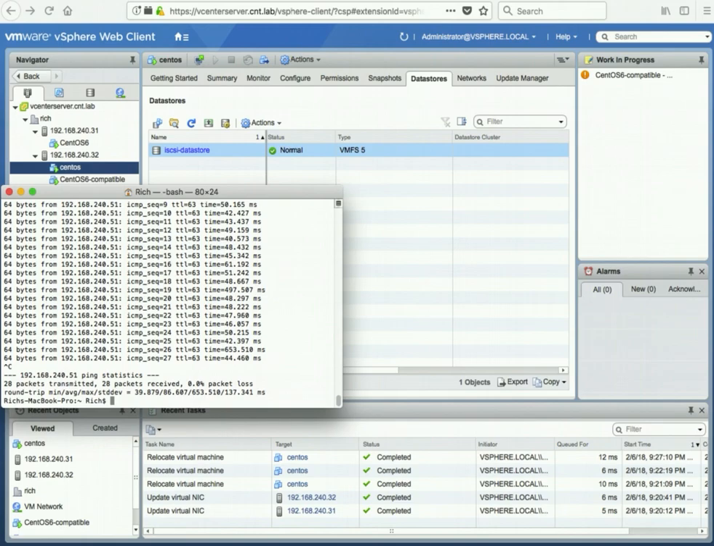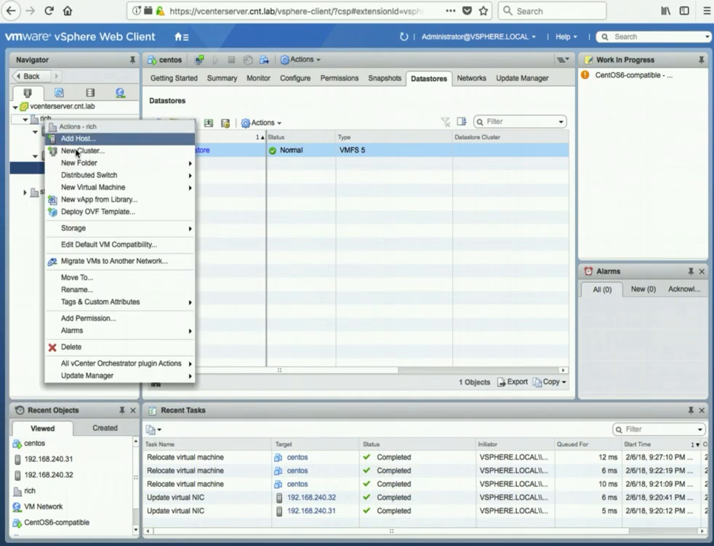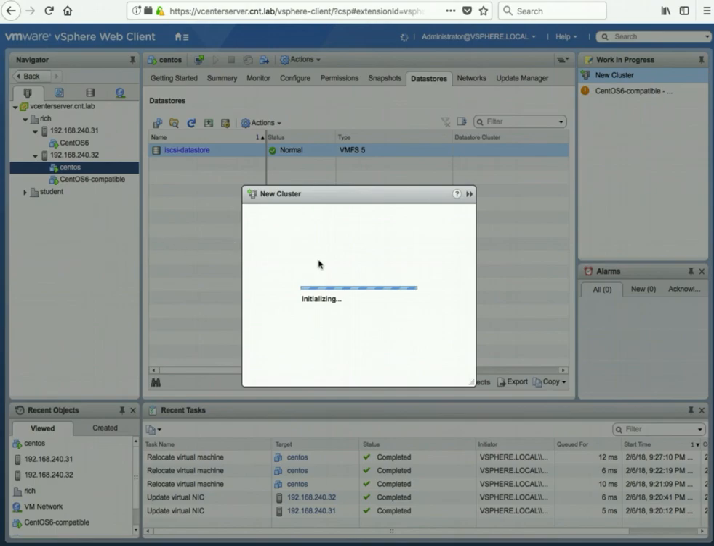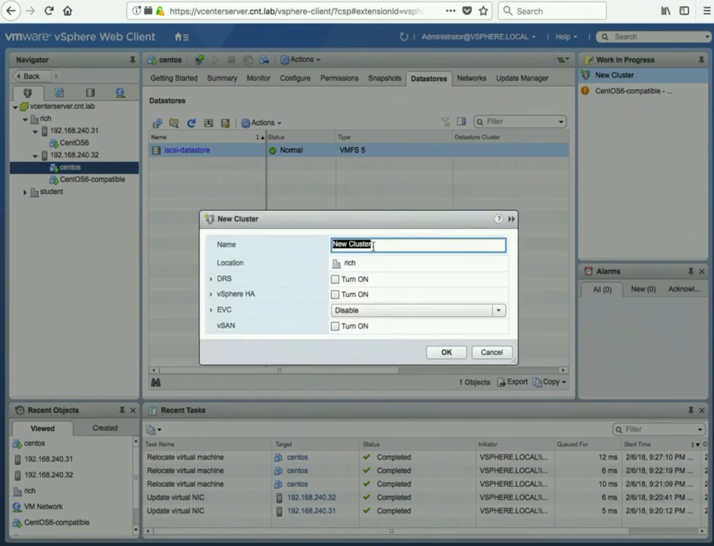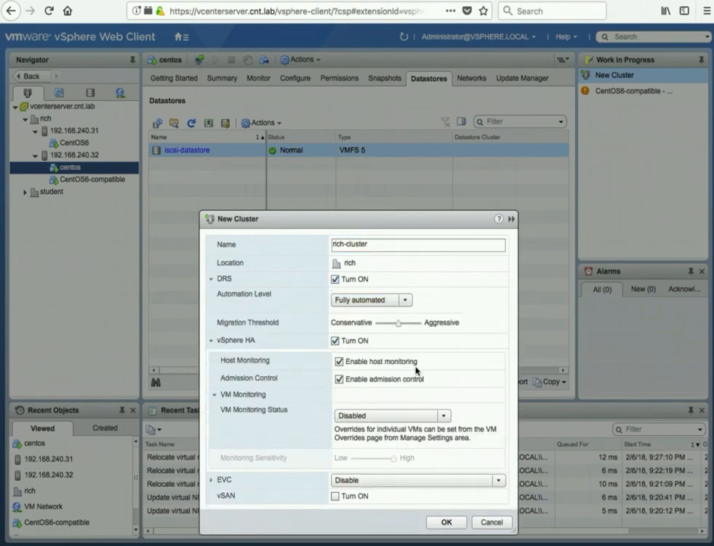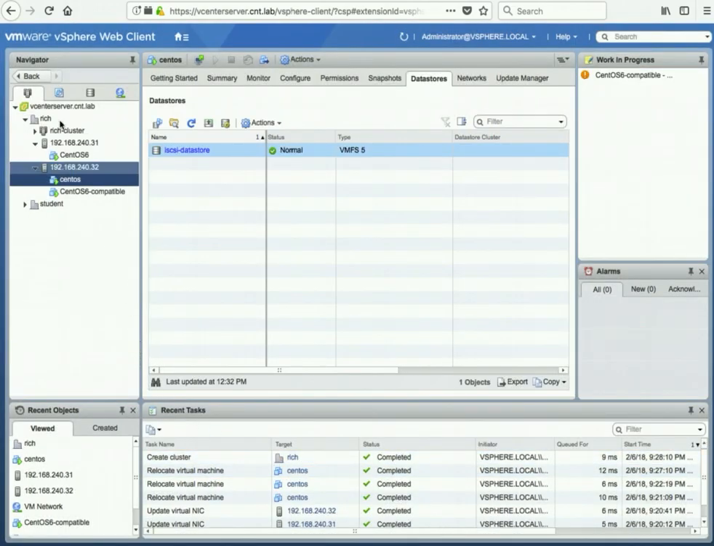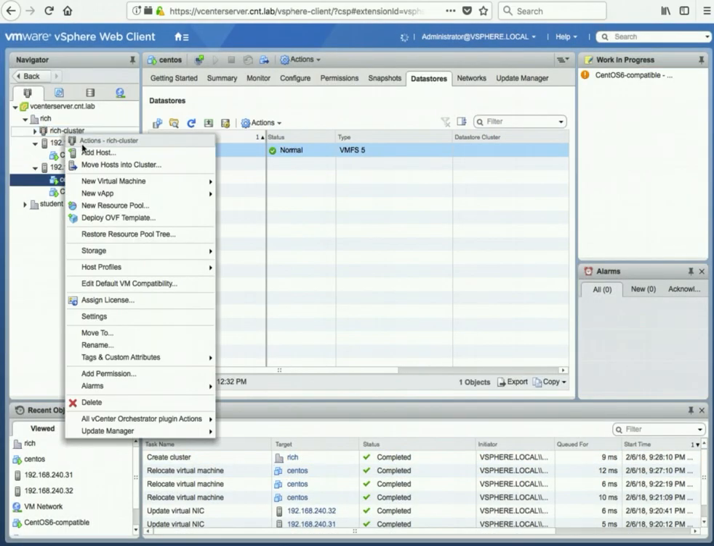So yeah, now the next thing we're gonna do is we're gonna create a cluster in our data center that allows our hosts to be treated as like one pool of compute resources instead of being individual ESXi hosts. We're gonna want to turn on DRS and vSphere HA, and we'll leave everything else default. And then we want to add host to our cluster.